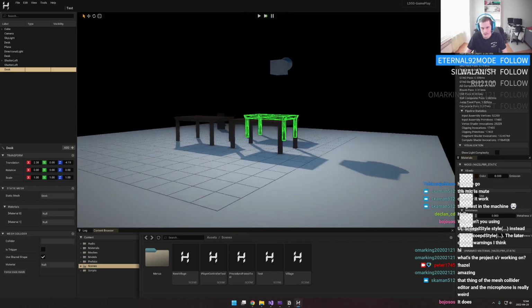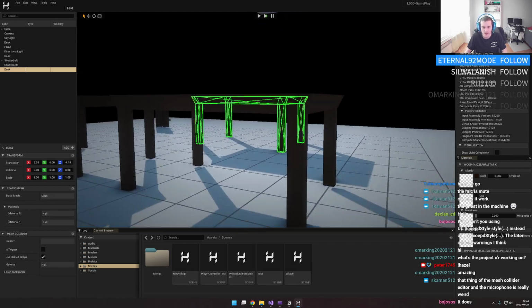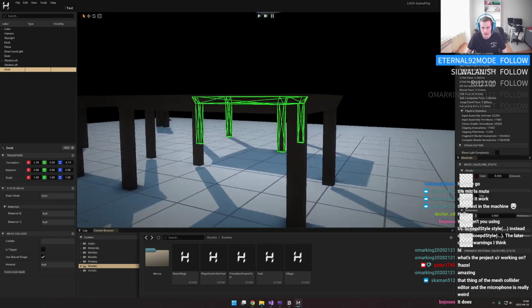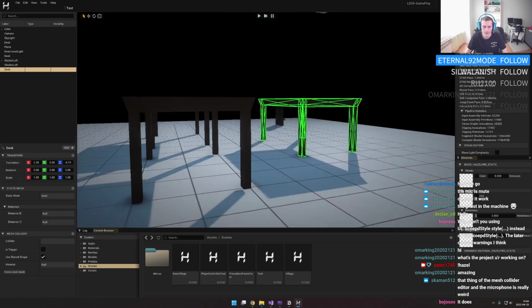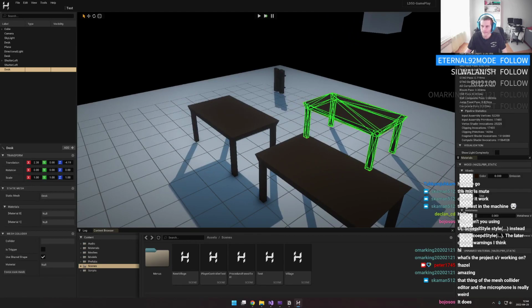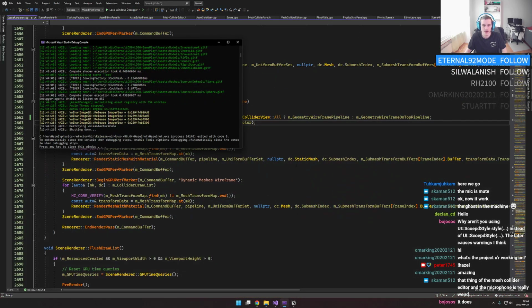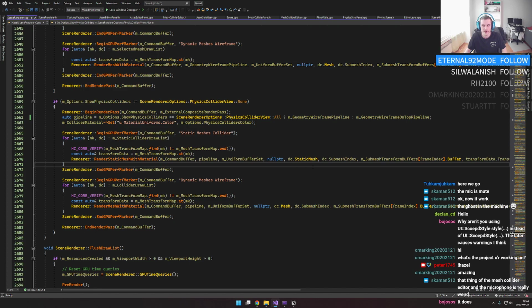Huh. That shouldn't actually be the case, I don't think. Although there may not be a way of changing that right now. If it's not none, we do this. Pipeline geometry wireframe. Oh, it's selecting the on top pipeline. Right, that's how we did it.